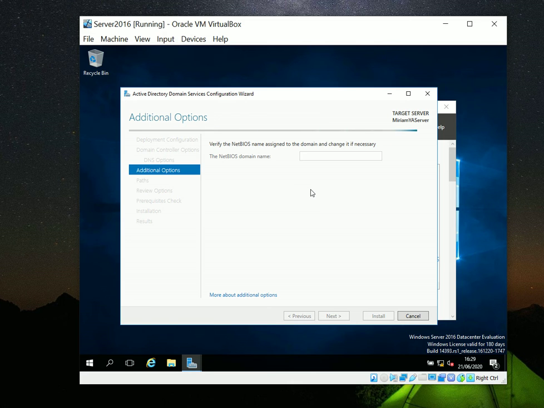The NetBIOS domain name in this option should appear as the root directory name that you had given. So in this case, mine should be domain. As it's come up, press Next.